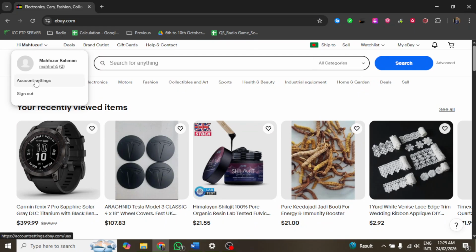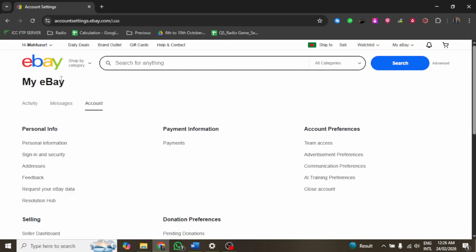Once you are logged in, locate and click on the account option, which is typically found in the menu at the top of the page. After selecting account, find the section labeled personal information. This section contains various settings related to your account. Within the personal information section, look for the field titled username or display name.